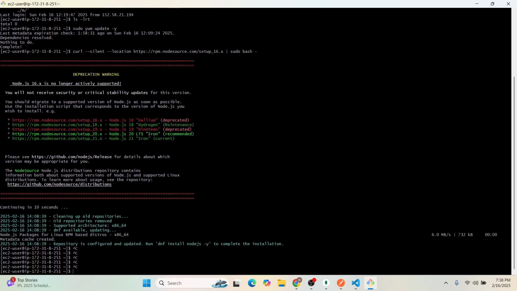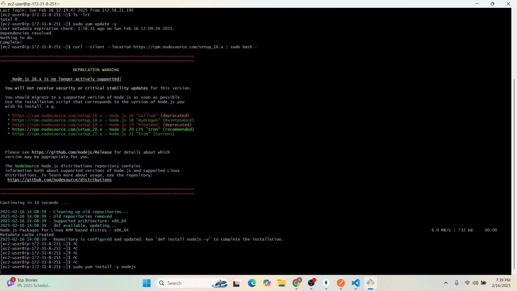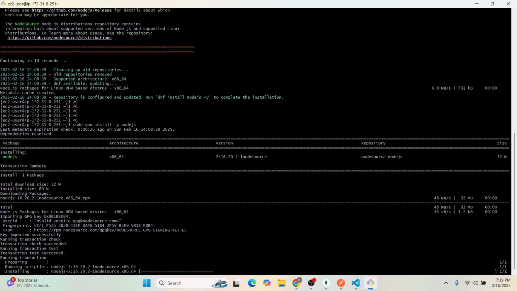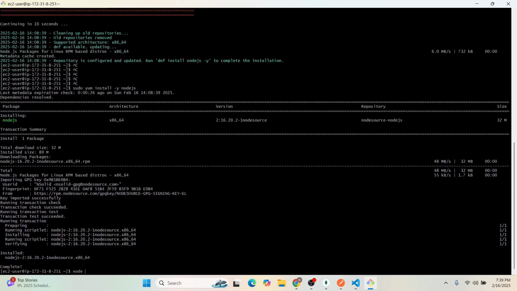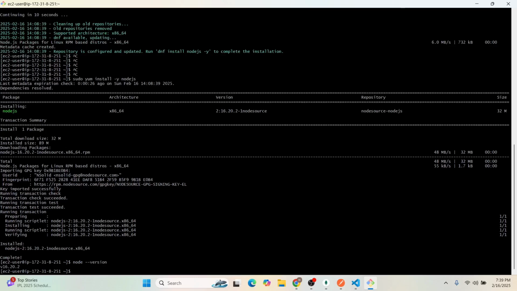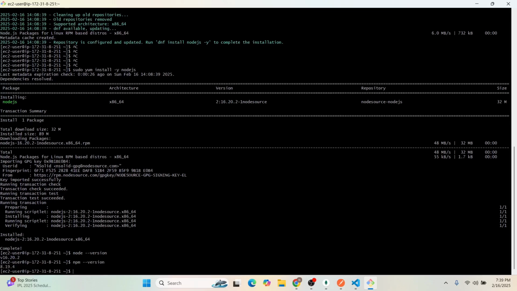Now let's write the command sudo yum install -y nodejs. So now, as you can see, Node.js started installing and it is completed. Now if you want to see the node version, write node --version, it's 16.20.2. You can also check the NPM version, which is 8.19.4.